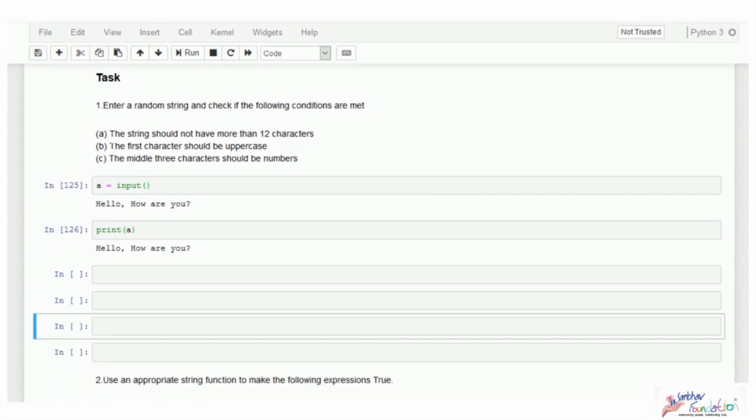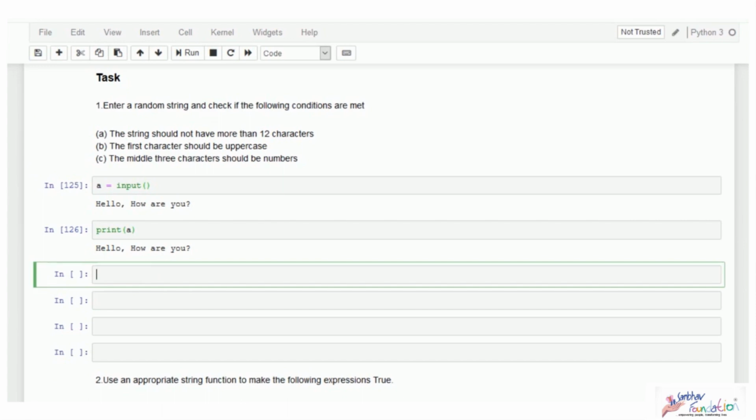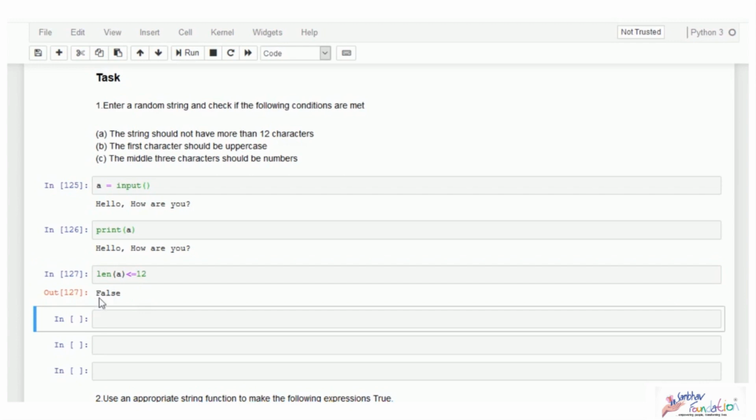So let us look at the first condition. It asks the string should not have more than 12 characters, and we have to check whether this particular condition is true or not. So what do you do when you want to check for the number of characters? You use your length function. So length of A, and since it is asked the length should not be more than 12, you have to use length less than or equal to 12. So it says that it is false. This is just your criteria condition checking.